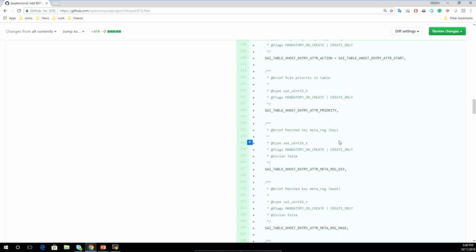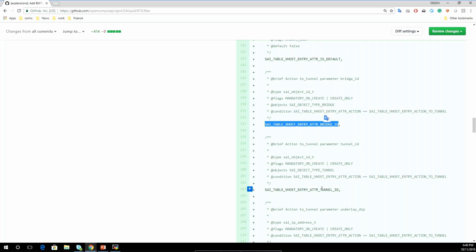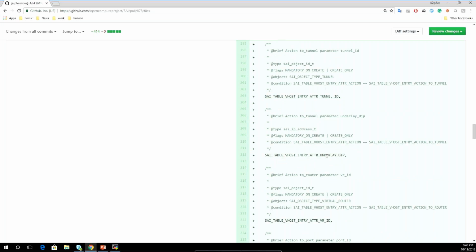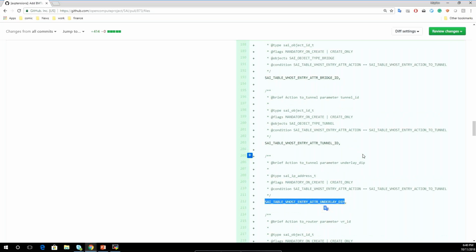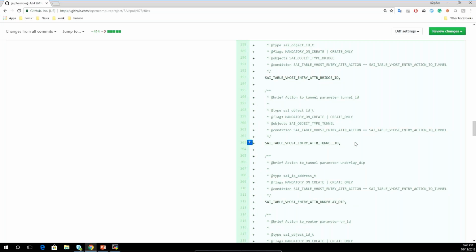Yeah, exactly. So for go to tunnel, we need to specify bridge ID, tunnel ID, and underlay destination IP. So these three attributes are mandatory for a go to tunnel action. Do we have that embedded in the metadata? Why do you need it in metadata? I didn't understand. We only do a match by metadata.